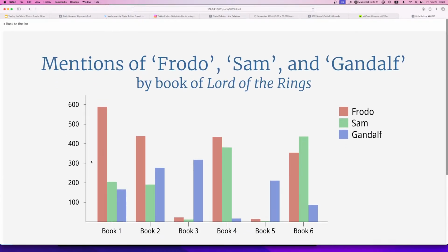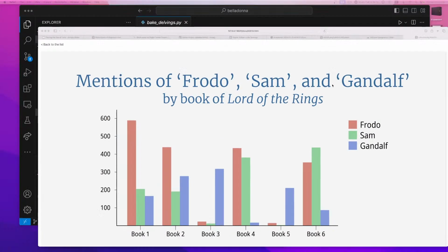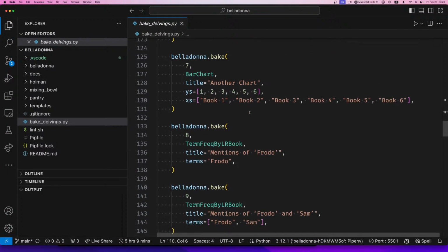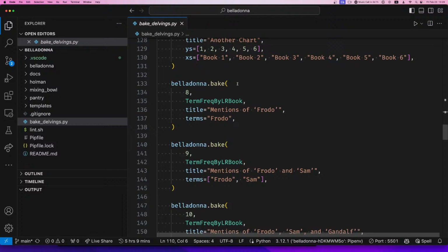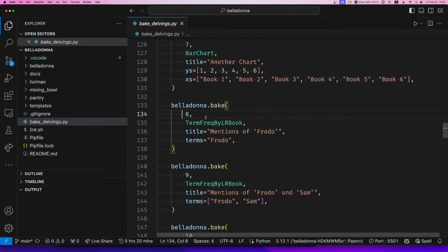So I might actually run something live. It's always dangerous to do live demos, but I'm going to try just to show you how the whole thing sort of works. So if I swap over here, this is how you get Belladonna to bake the Mentions of Frodo by Lord of the Rings book. You say what Little Delving number it is, what recipe you want to run, and then different recipes will have different parameters that you need to pass in.